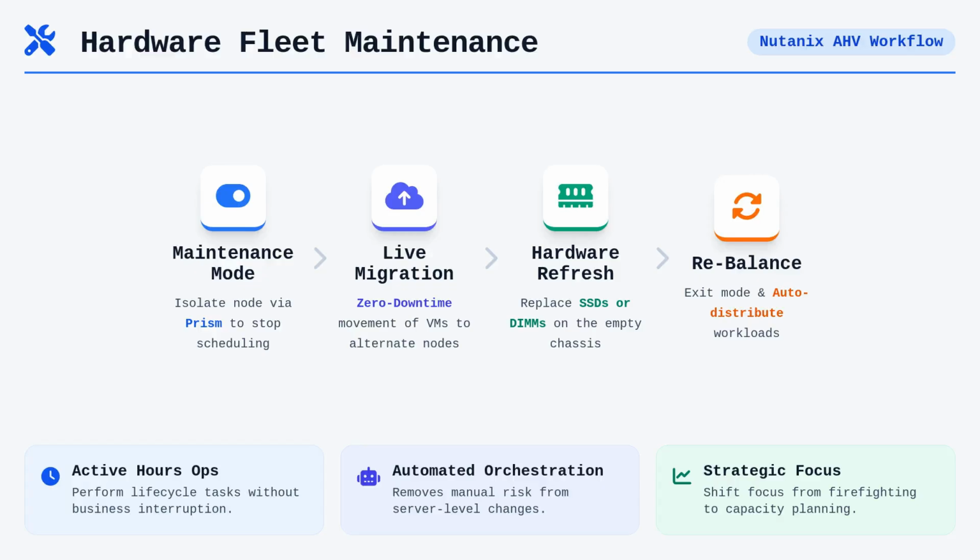After ensuring the host is empty of VMs, hardware maintenance can proceed on the chassis, including the replacement of hot swap, solid-state drives, or non-volatile memory modules. Once the physical hardware is refreshed, the node is exited from maintenance mode, allowing the AHV scheduler to rebalance the virtual machine distribution automatically. This capability to perform infrastructure lifecycle tasks during active business hours is a significant advantage of the distributed architecture over traditional legacy systems. By automating the migration and validation steps, administrators can focus on capacity planning rather than manually orchestrating server-level changes that were previously high-risk events.